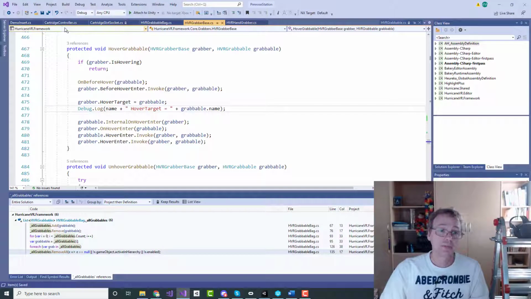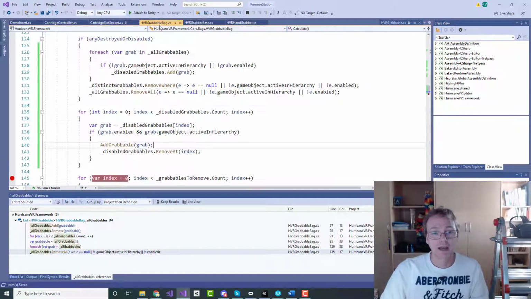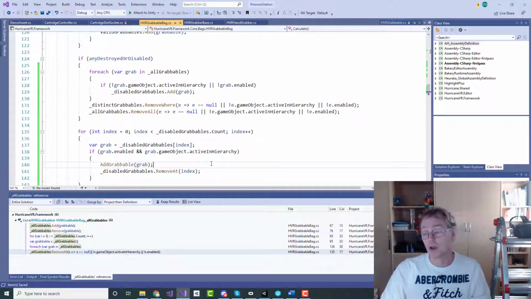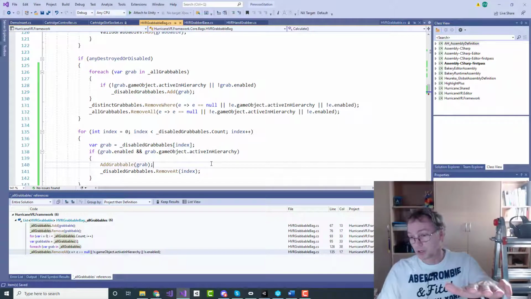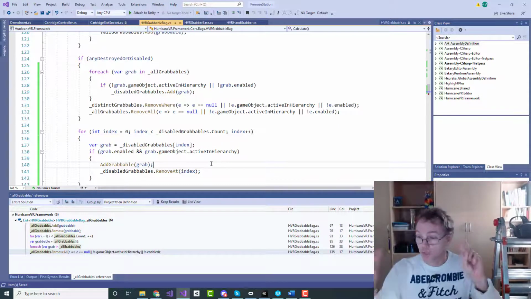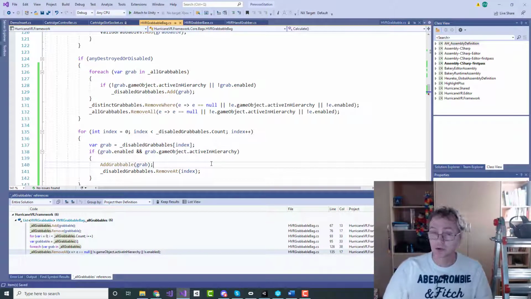And then finally, I'm not super comfortable about this solution, but what I've discovered is the problem was when you put the cartridge in the slot, its grabbable is disabled, which makes sense.